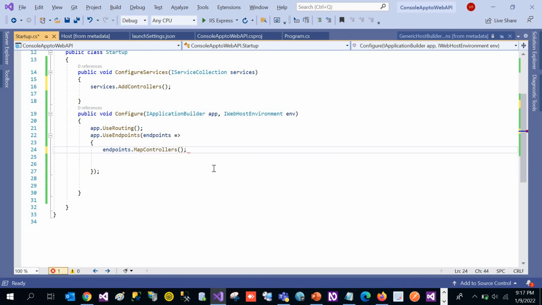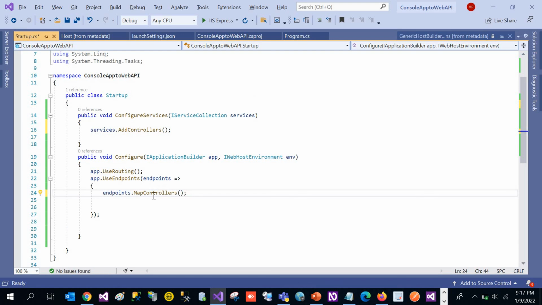That's it. At this point of time, we are telling the application that the output that we are going to generate will be coming from the controllers, and we will map the controllers here.